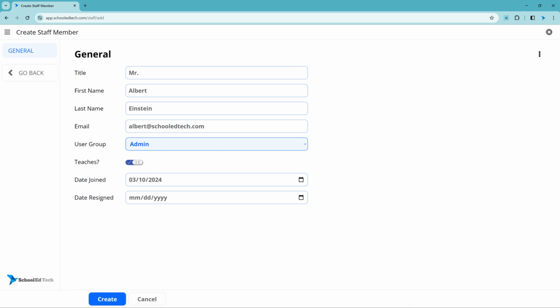If the staff member also teaches, toggle on Teaches. If not, toggle it off. The difference between a teacher and a non-teacher is determined by the toggle Teaches. When the toggle is on, their name will then appear in the system as a teacher. For example, when creating a class, their name will appear in the list of teachers, whereas other staff members will not.